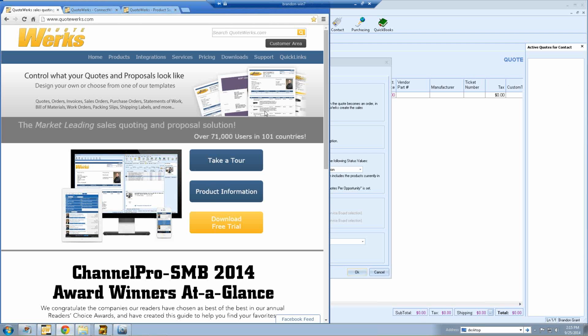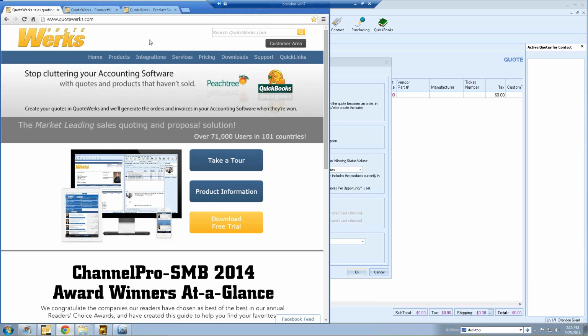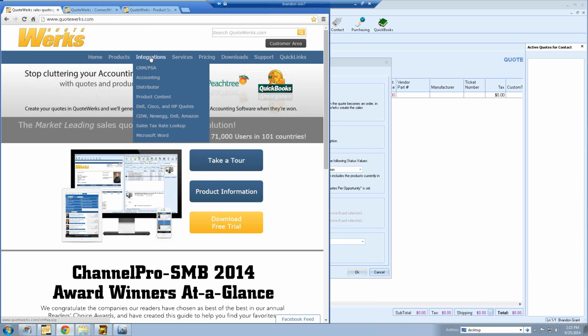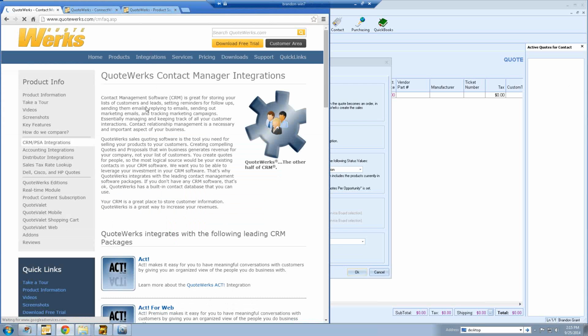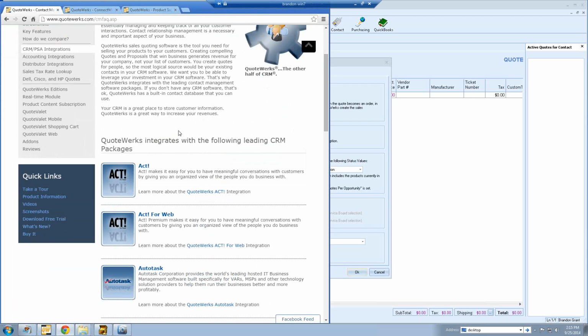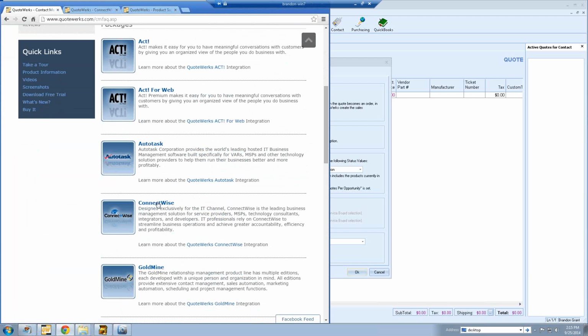So first thing I want to show you is just some information on the website. So let's go to our website first. If you do have questions or need information, you can get to basically anything related to ConnectWise under our integrations dropdown, and then click on CRM/PSA. And then this will bring you to the Contact Manager integrations, and then you can just scroll down until you see ConnectWise.